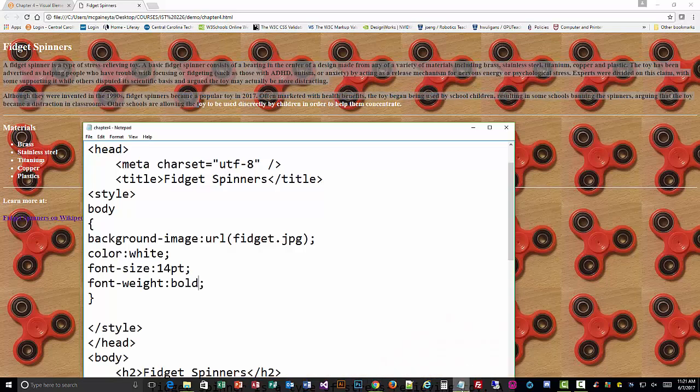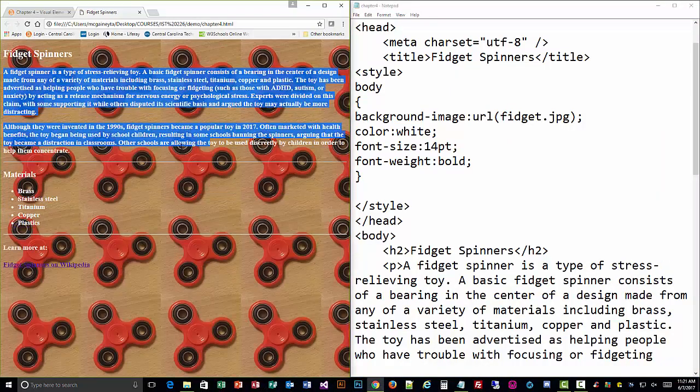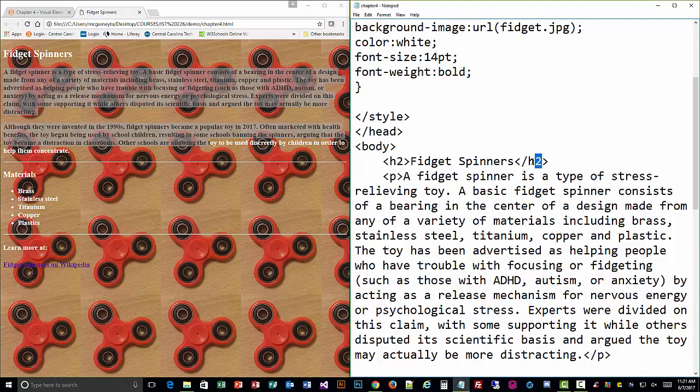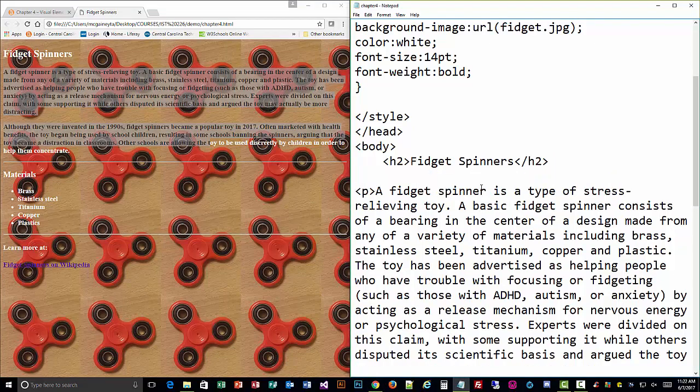Okay, so I'm going to go ahead and split my screen so it makes them easier to see. Alright, so now they switched over. So I'm going to put it right here, right after my H2 tag. I'm going to put my image right here, right above or right in front of my P tag that starts the paragraph.